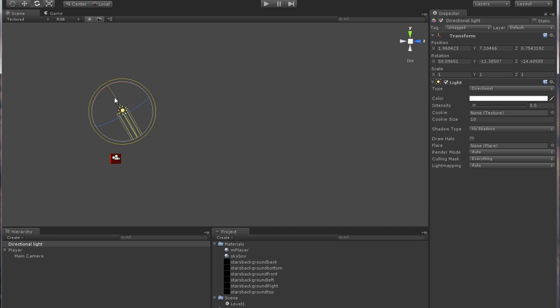And this is just to add some lighting inside of our environment. It doesn't really do a whole lot for us other than it does allow us to see objects inside the environment. So now I've got a directional light set up and we're ready to go on to the next phase.